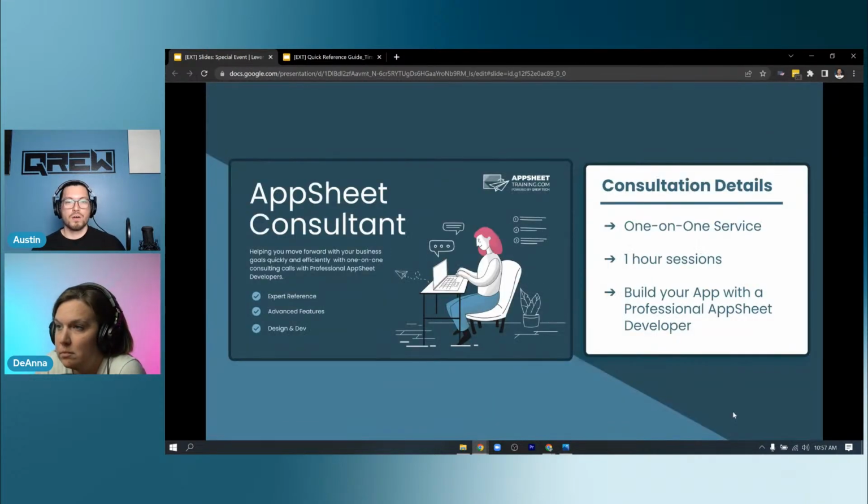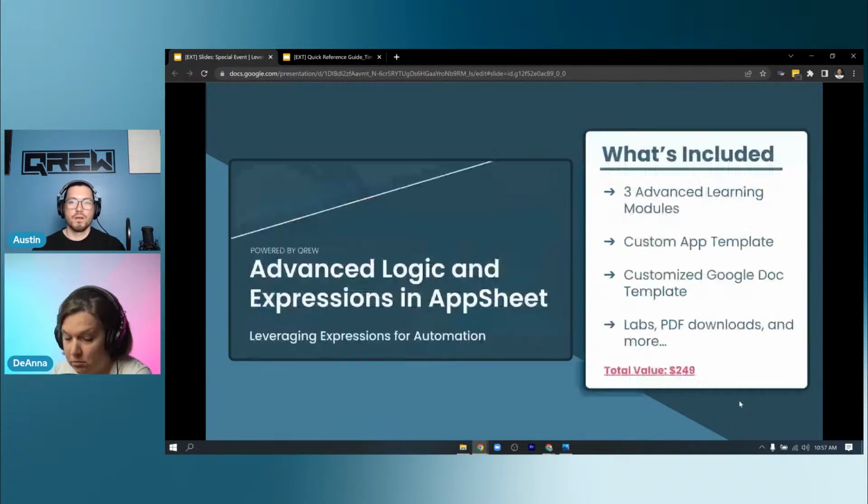And then also, as mentioned, we have AppSheet consultants. So we're going to help move your business goals forward quickly and efficiently with one-on-one consulting. And I'll show you a review from one of our clients here in just a minute that's receiving consulting from us currently. So this is a one-on-one service, 1-hour sessions, and we're going to help you build your app with a professional app developer. All right.